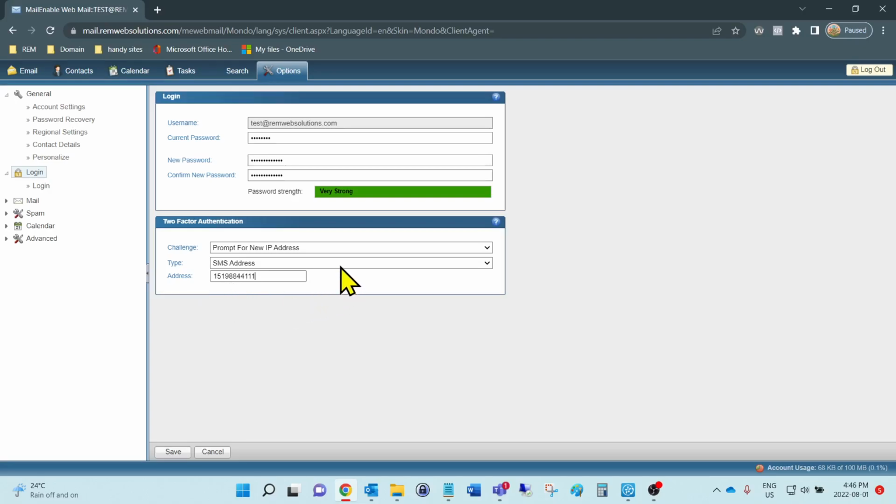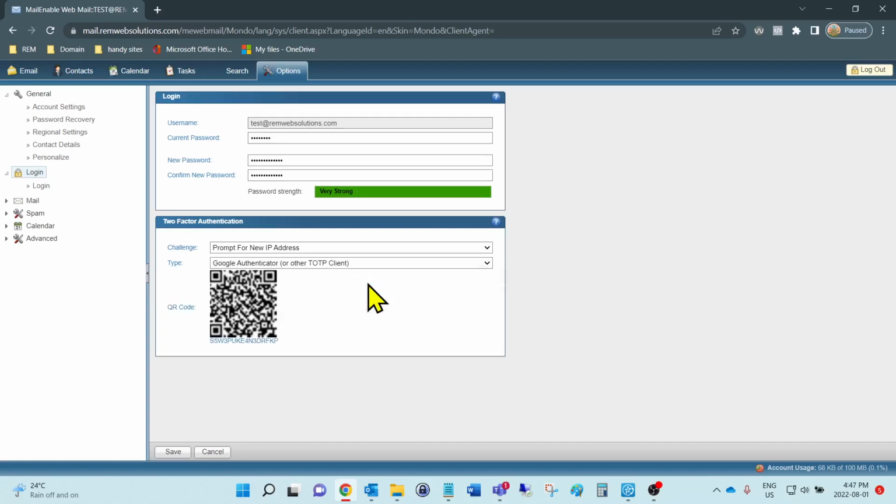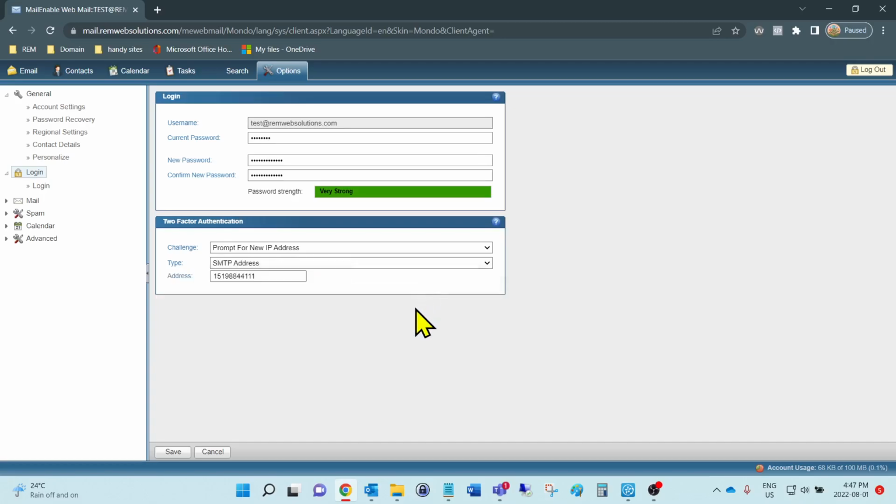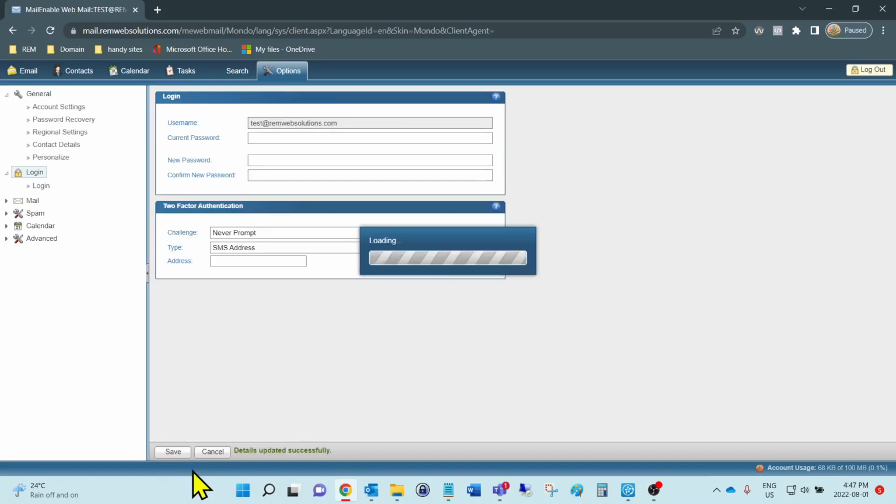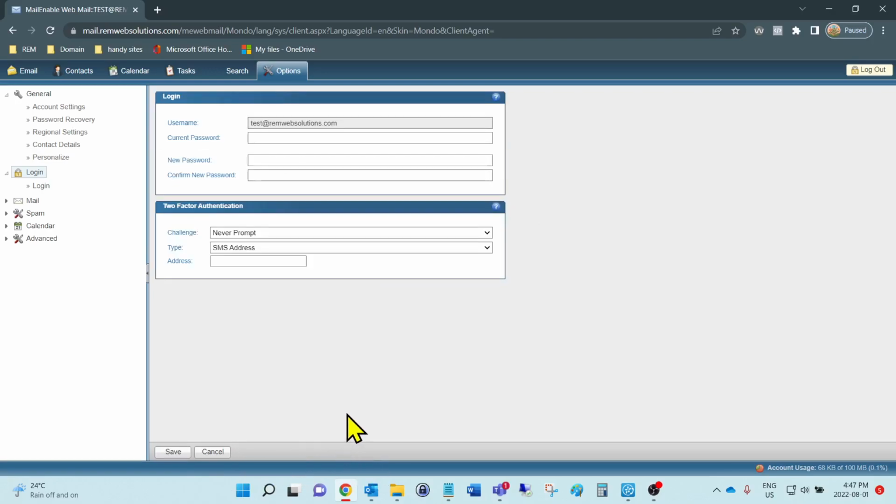That is for SMS. The other option you have is Google Authenticator or another TOTP client. This will provide you with a barcode which you can scan in your phone to log in. And the last option is SMTP address, where you will provide a secondary email for the code to be sent to, so you can log in that way. But I will just set this to never prompt. I'm going to hit save, which is at the bottom of the screen here, and save. It's going to tell me my details were successfully updated, and that is resetting the password.